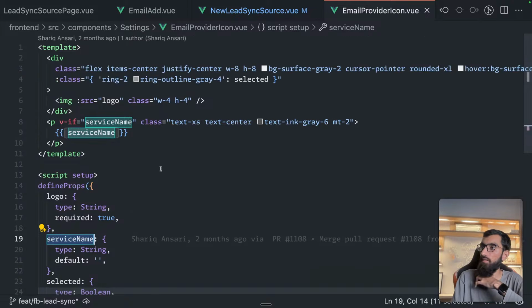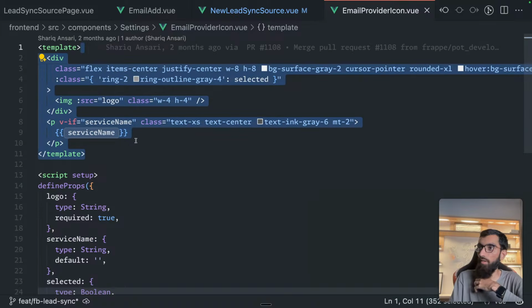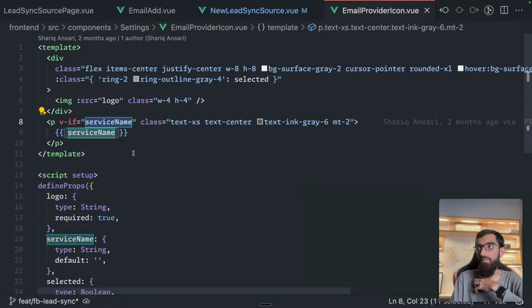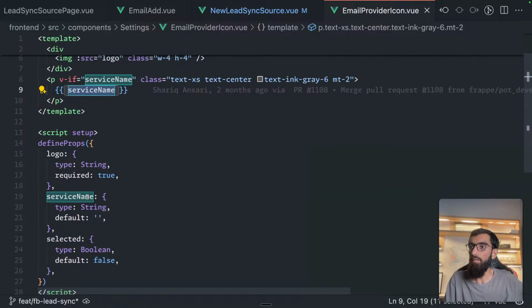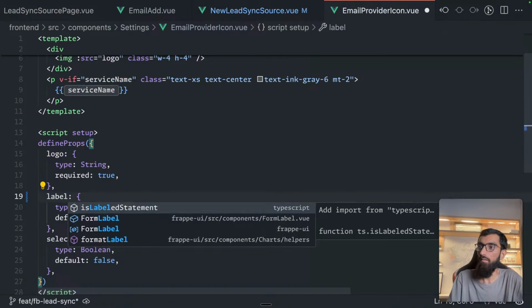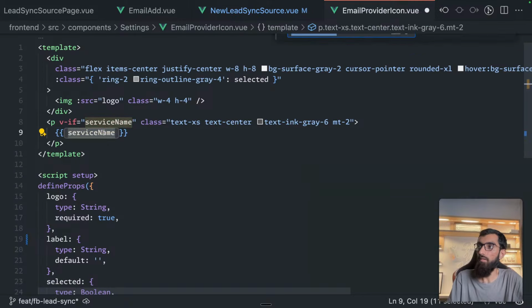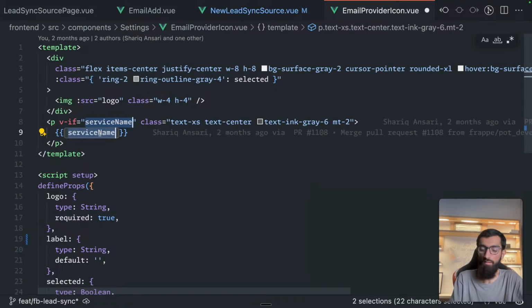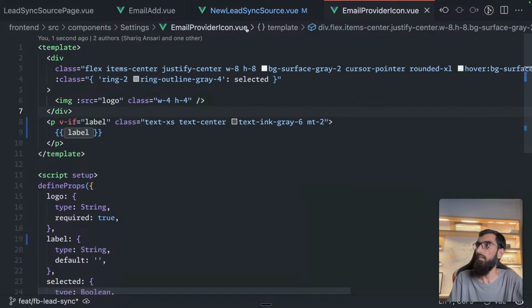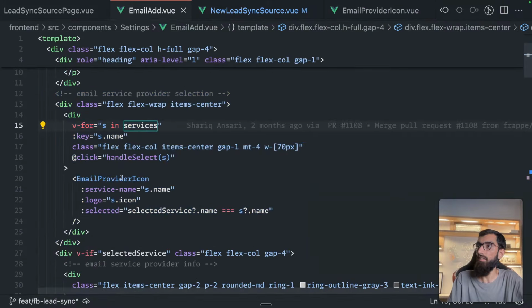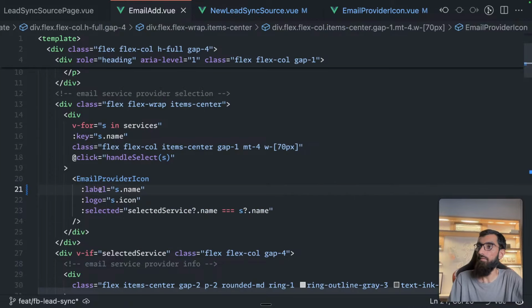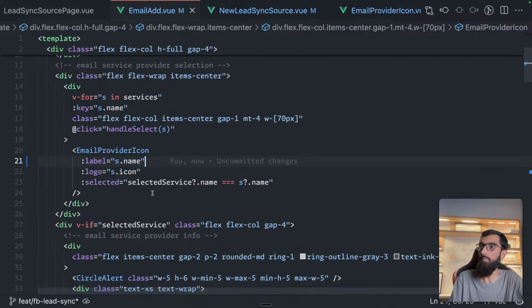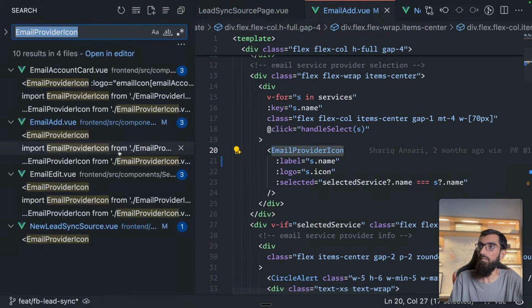We'll change some things here because we want to reuse this. So if service name, it shows the service name, which will be this. So we can name it label, and then service name becomes label. That's it. In the email add, we can say label. Yep. Is this used anywhere else? Yes, it is.